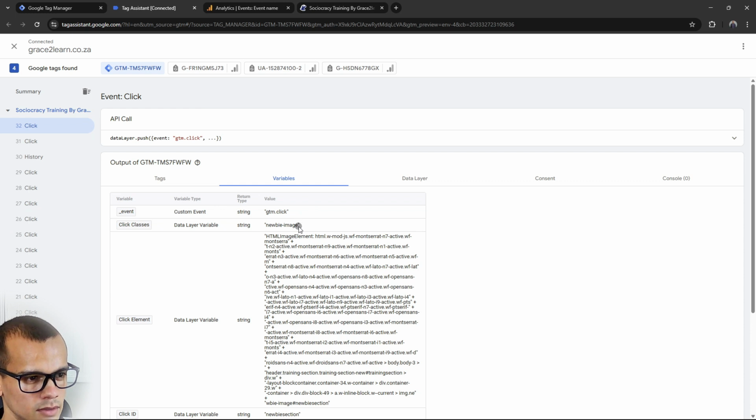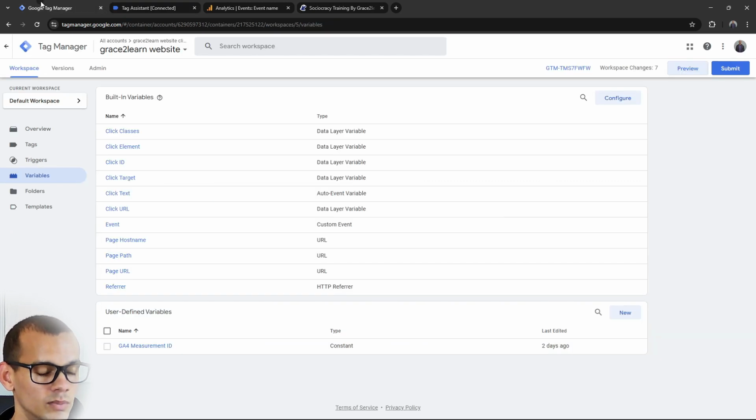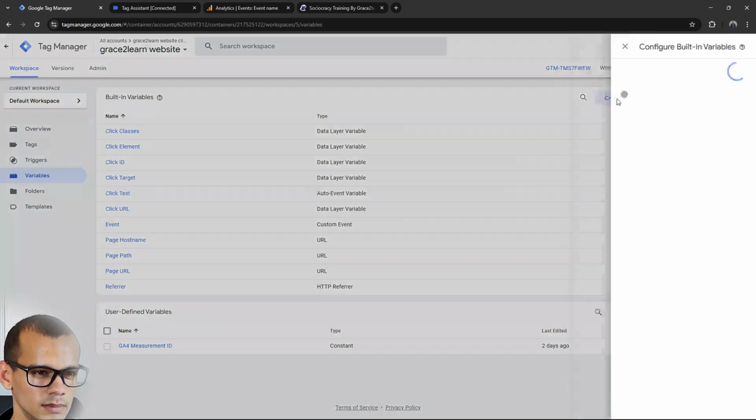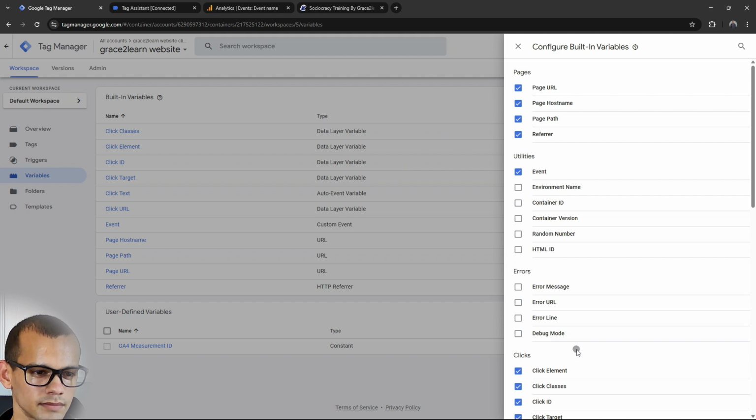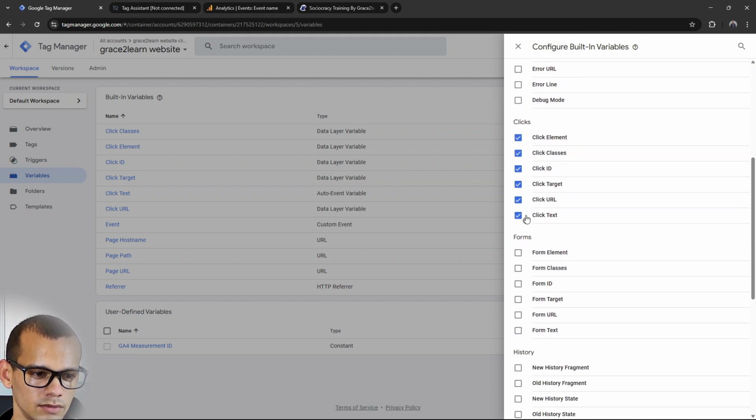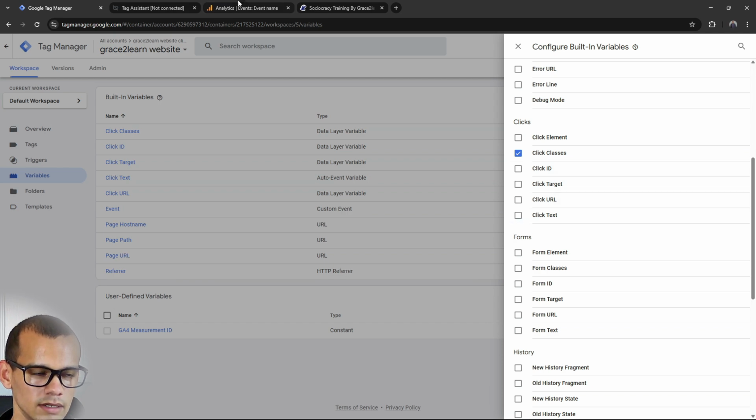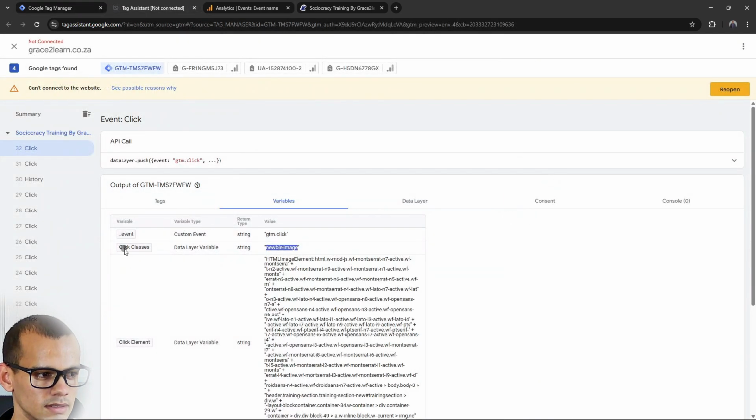Okay, so I'm going to copy that. I'm going to go back to Google Tag Manager, and since we're already here, I'm going to click configure, and then I'm going to remove all of these things and only leave click classes, because the variable here is click classes.